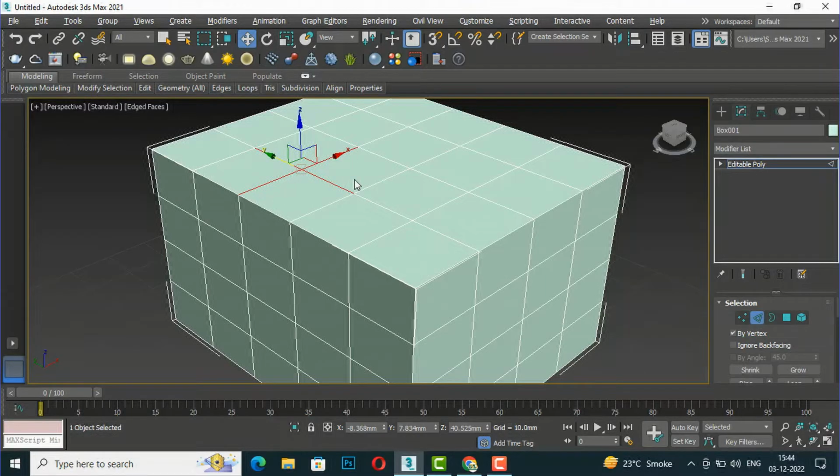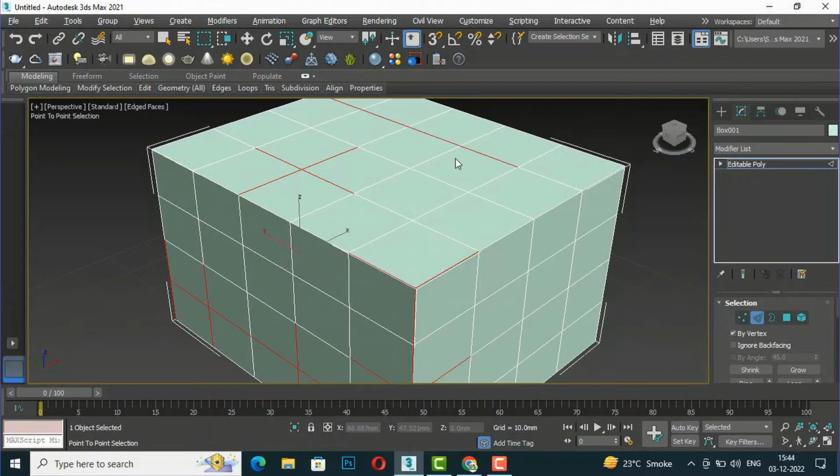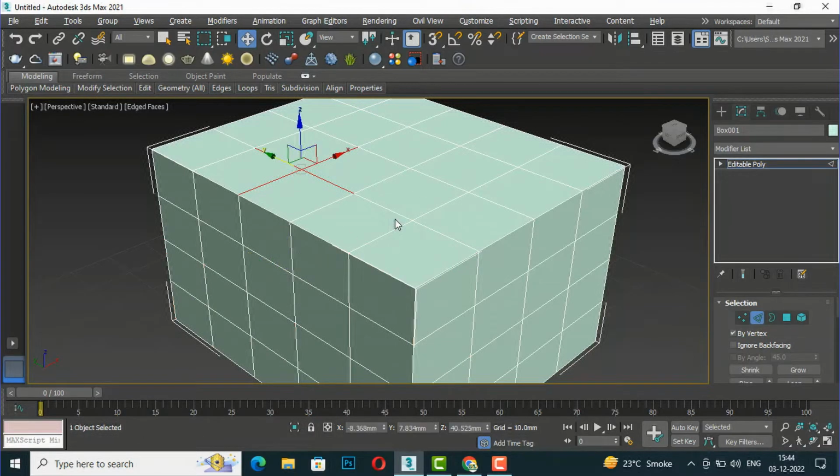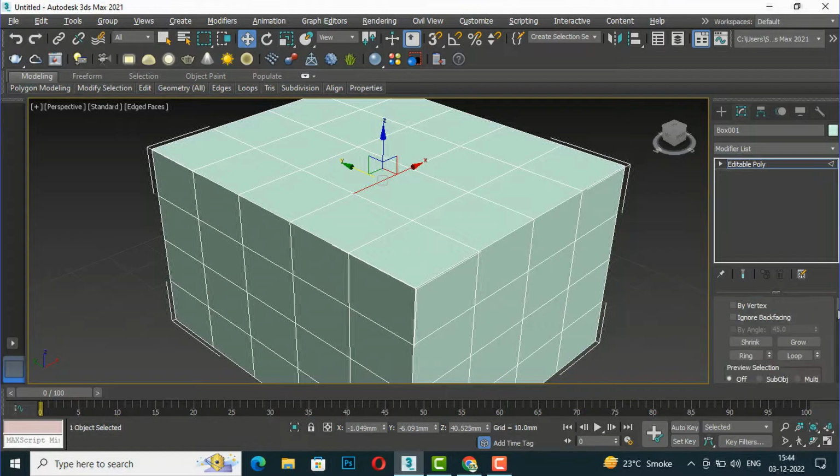If you want to select more, you can press shift and select more edges here. Now I am going to uncheck By Vertex, and click here, and you can see there are 4 tools enabled here: shrink and grow, which were also enabled in vertex, but ring and loop were disabled in vertex, and they are enabled in edge here.